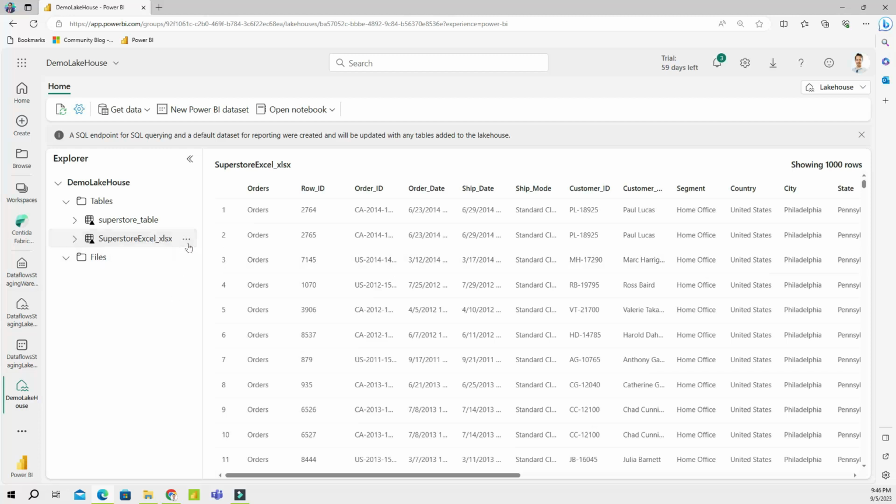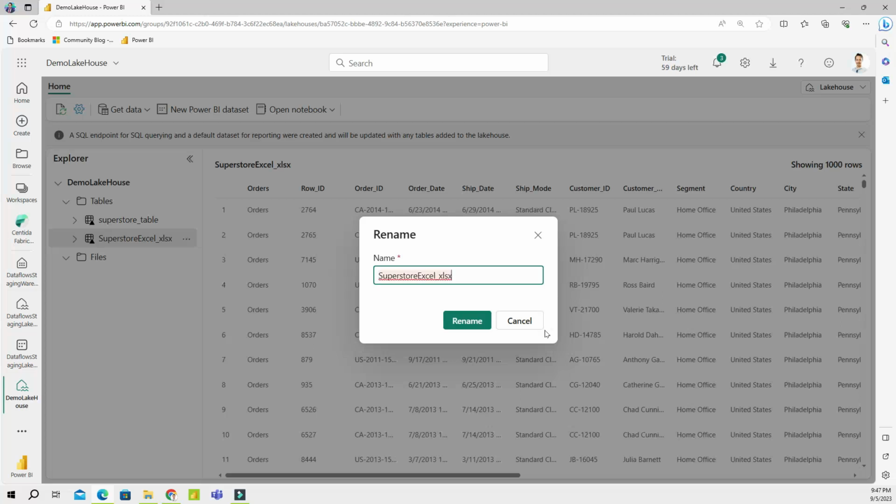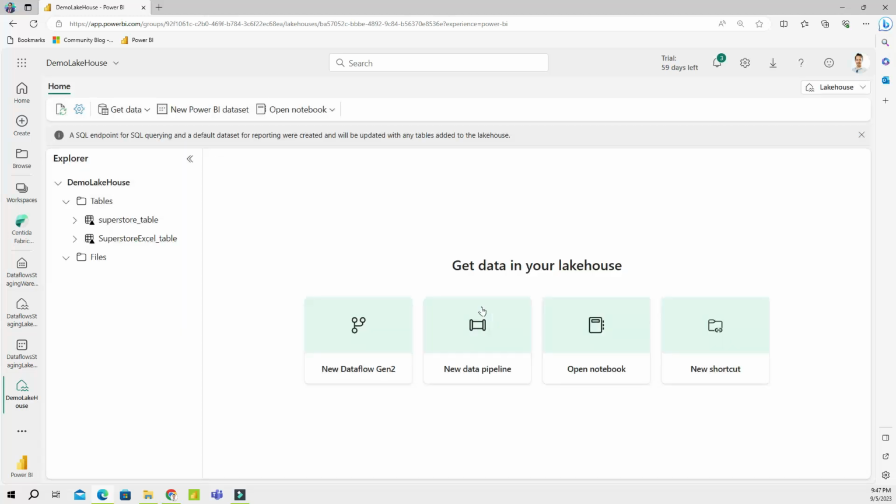Obviously, this Superstore Excel, I don't like this name, so I will just rename this. And this will be Superstore Excel Table. And now I have two identical tables in my tables folder. One of them was done from a CSV file and the other one was converted from an Excel file.